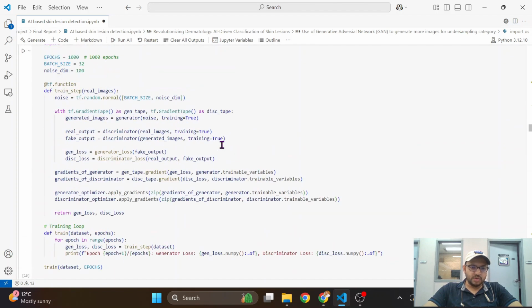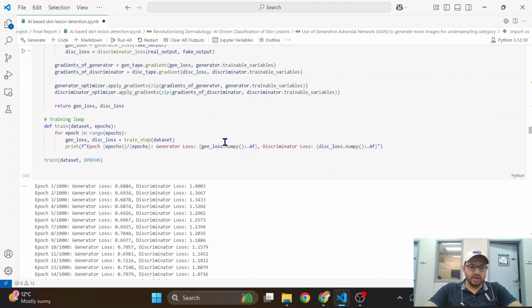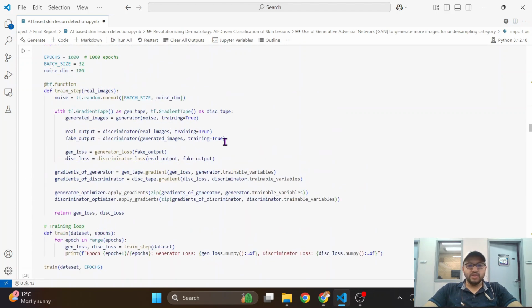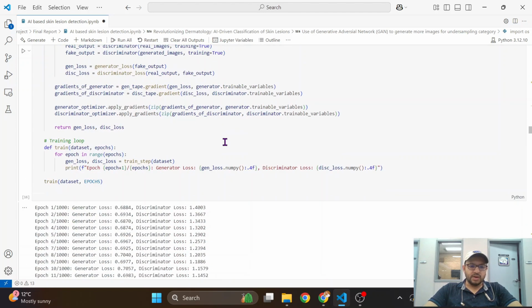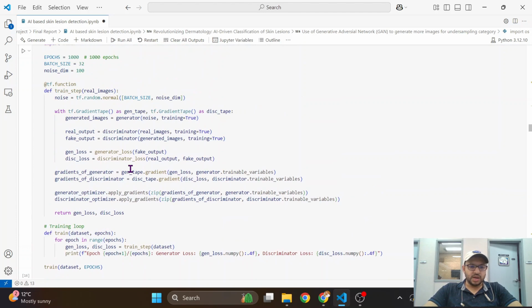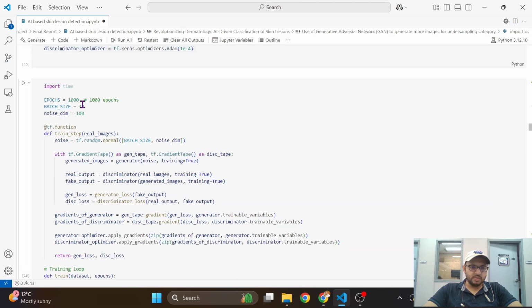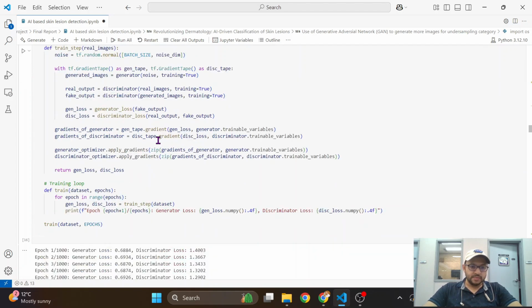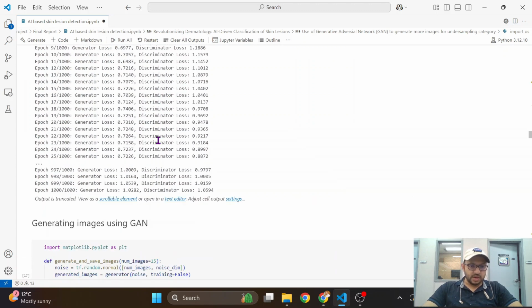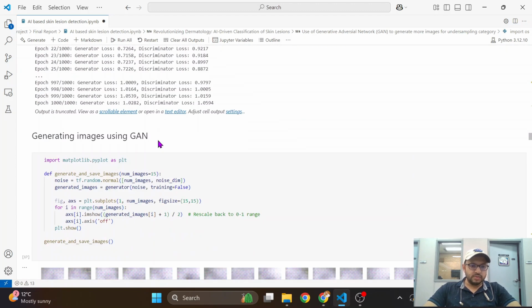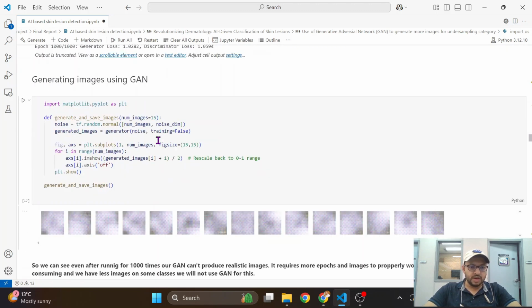And here we are training. By this code we are training the generator so that it can learn from the images first. We run it for 1000 epochs, as mentioned here, and we have given 100 dimensions to develop the random image. After these 1,000 epochs, now we will generate some images. We have given here to generate 15 images in total.